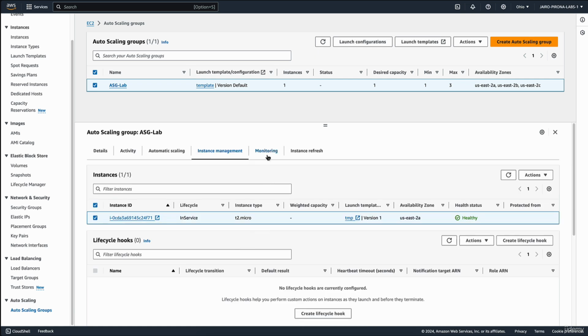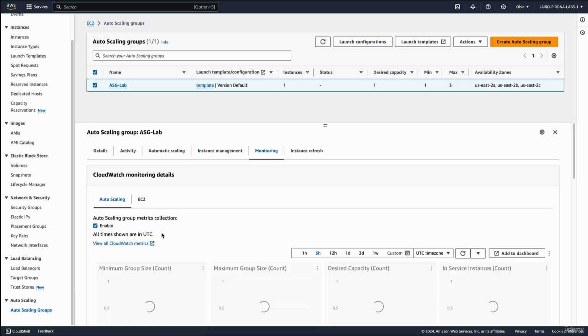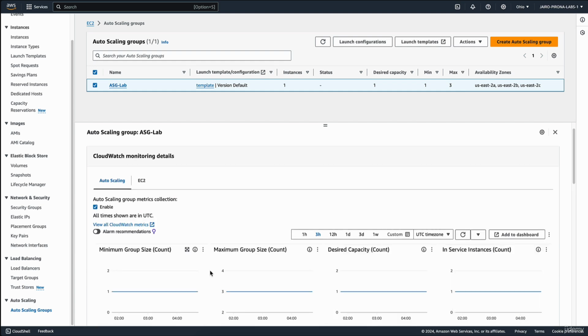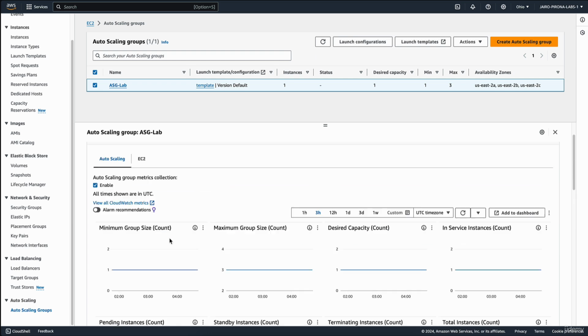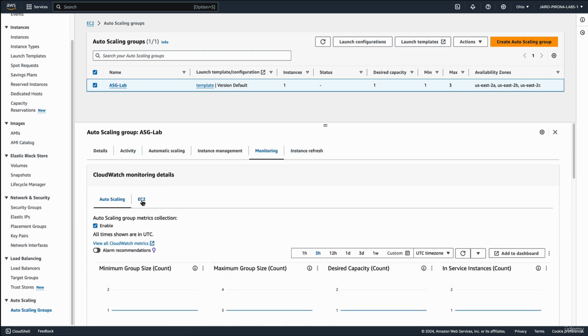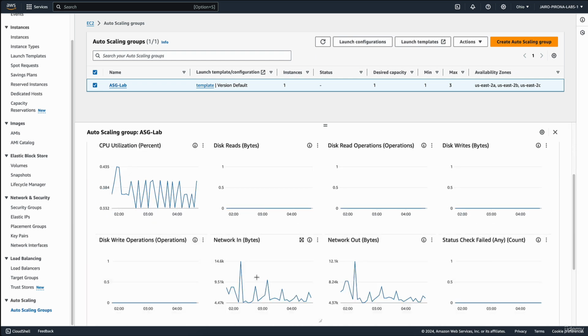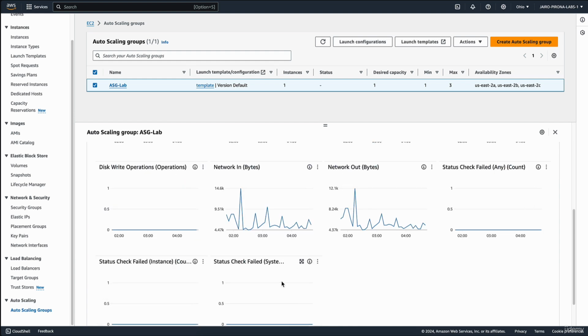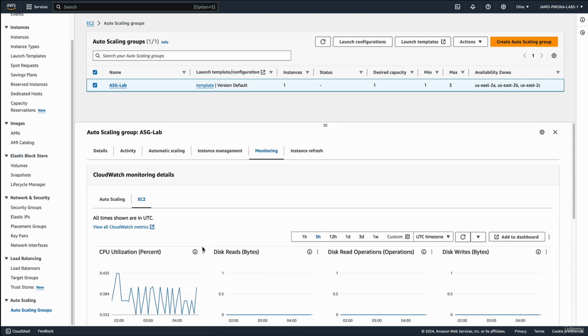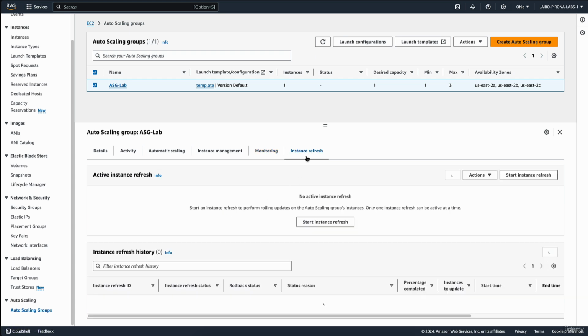Now, in the Monitoring tab, we can see a collection of metrics for both auto scaling and EC2 instances. If it is auto scaling, we can see all the metrics that are included here. If it's EC2, you would see the metrics related to the EC2 instances that are part of the auto scaling group. And you can add all of this to a CloudWatch dashboard. Finally, we have the Instance Refresh tab.